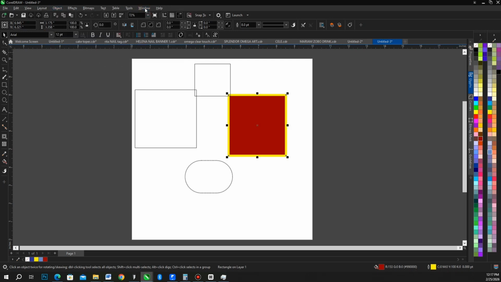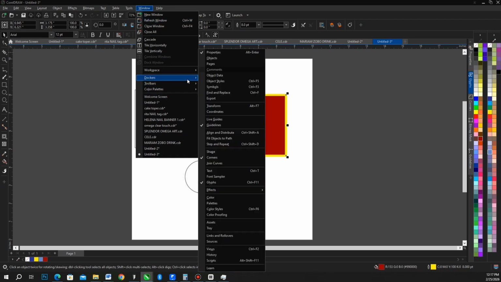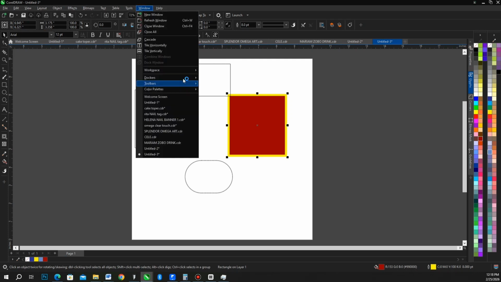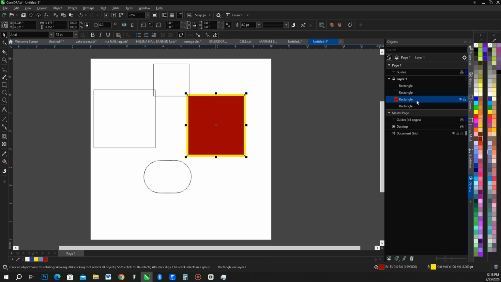On that window, we go to window. Like I said, this is the menu bar. So whenever you go to window, we go over to Docker. When you go over to Docker, this is your objects, as you can see. Once I click on objects, a dialog box will appear over here. This is it. So as you can see, this is my object layer.